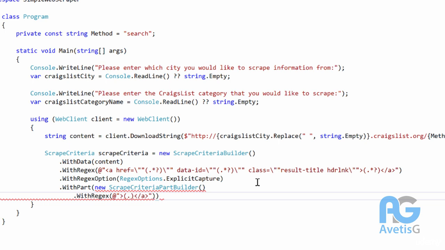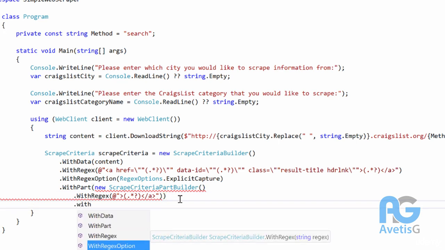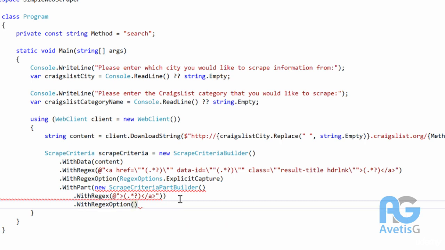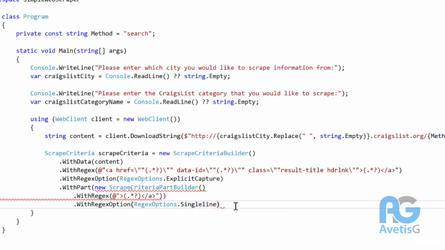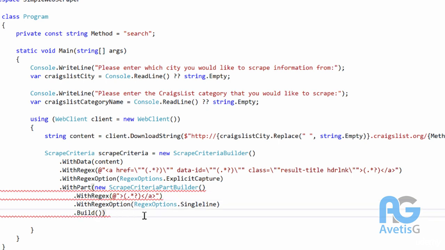Dot star question mark, and then we're saying, okay, specify the options. So with regex option, and it's going to say regex options. In this case, we're going to use single line, and then we're going to say build. So that's for that. And then, let's see what it's missing. That is that. So that should be fine.